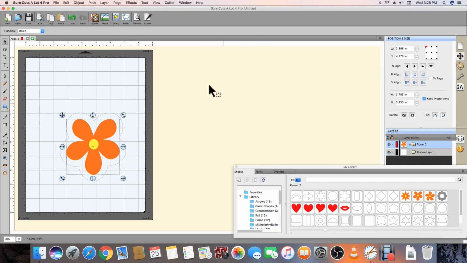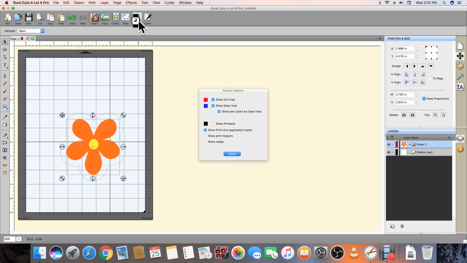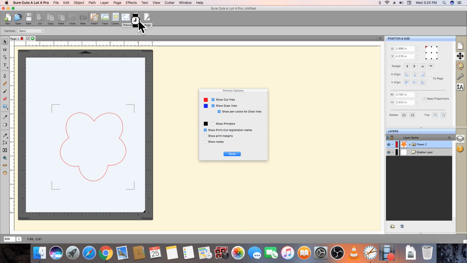If we move up to the toolbar and press the preview icon, we see the red contour mark that will be cut around the flower. You can also click on other checkboxes to see what will be printed compared to what will be cut.